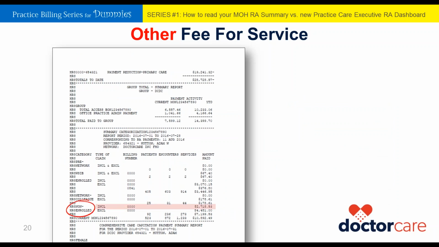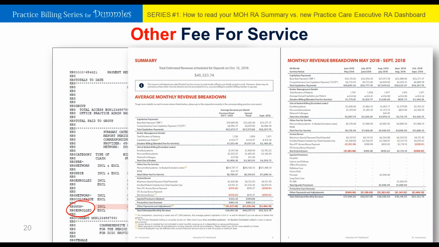On our Executive RA dashboard, you can track your other fee-for-service to make sure you are hovering below the fee-for-service cap that you are allotted. Once again, we also provide a revenue breakdown for this critical information monthly and for the previous 5 months.